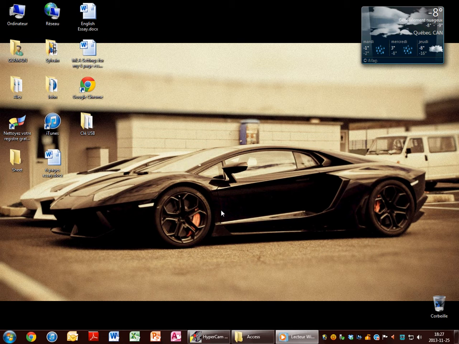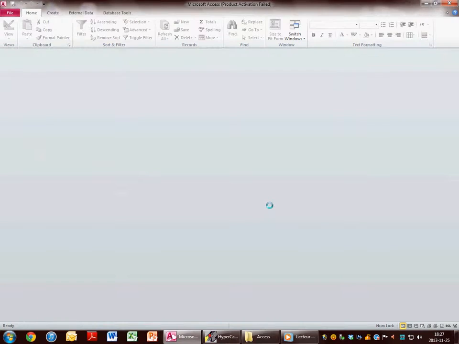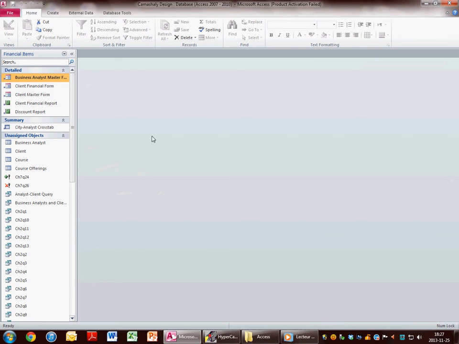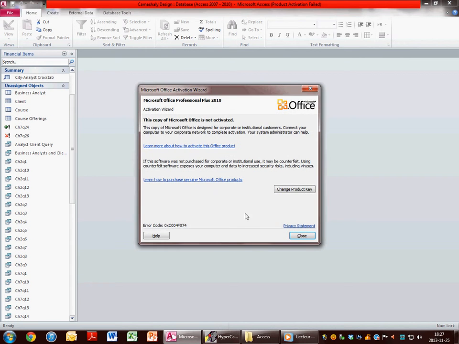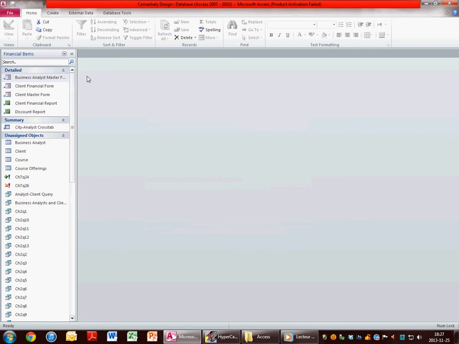On Access, I will show you how to create a query linking two tables together, so you can keep track of your customers, clients, suppliers and everything. I'll just open the Kamashali design, because the tables are already done. I won't have to enter random numbers before doing the query. I will just take the ones that are already in the database.